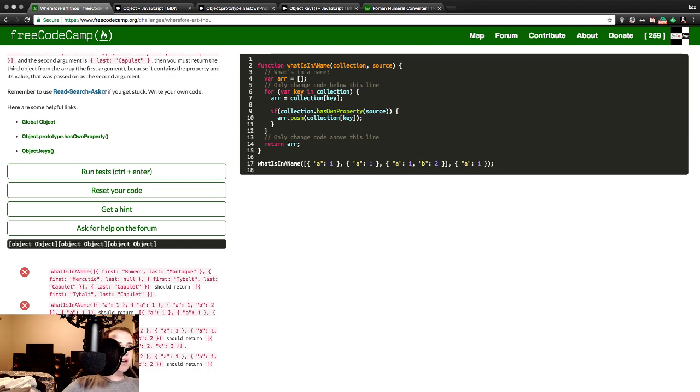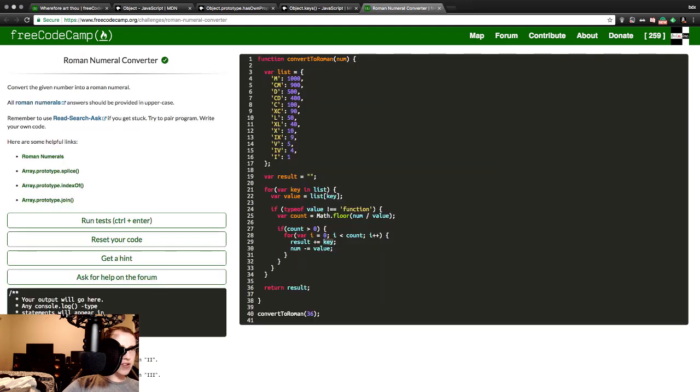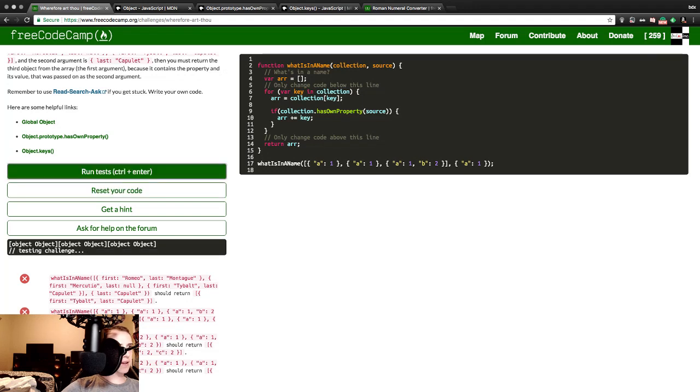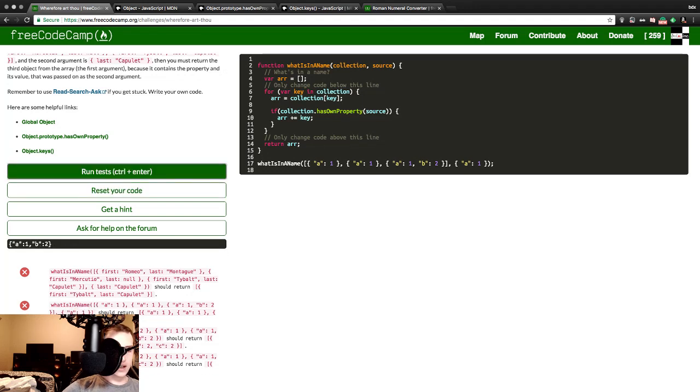What if it's this, similar to our answer yesterday, result plus equals key. What if we just do array plus equals key? Eh? You know, it's just a simple stripped down version. Damn.